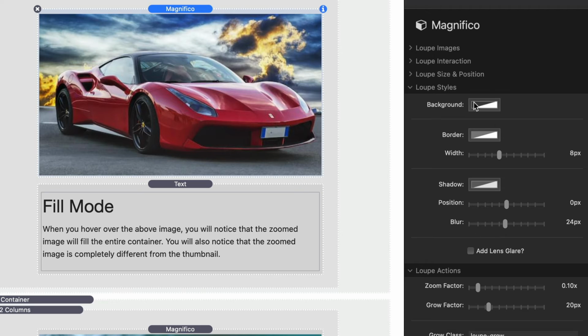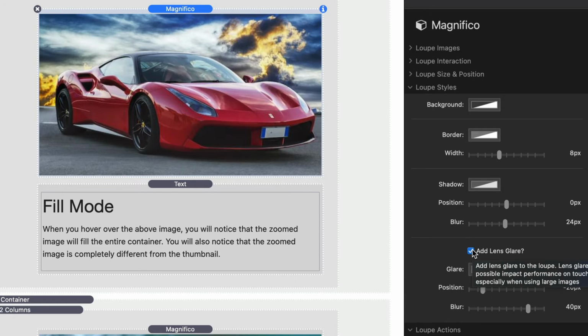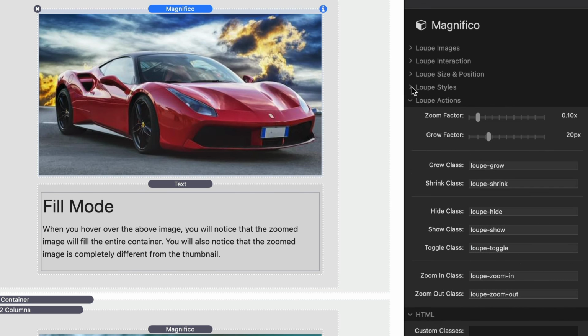We then also have the ability to style our loop with a background color, some borders, shadow, and even add a fancy lens glare to give a realistic look to our loop. And last but not least, we have the ability to define our own custom classes for our loop actions. So if we want to have external controls, we can customize what those classes are to our liking. That way we can have different controls for different images on the page. Or you can have a set of controls that can control all of your loops all within one place.